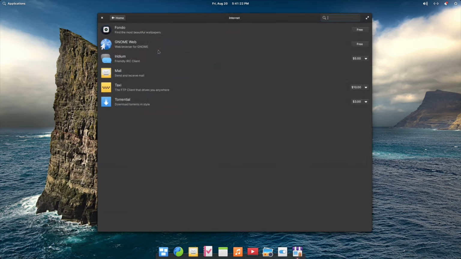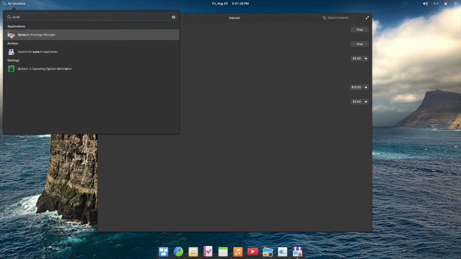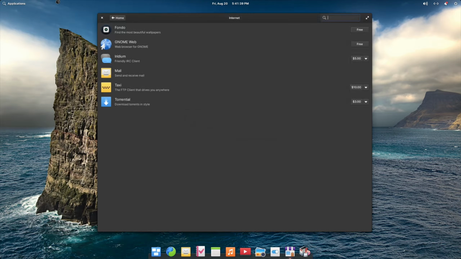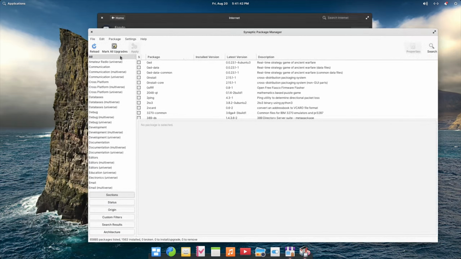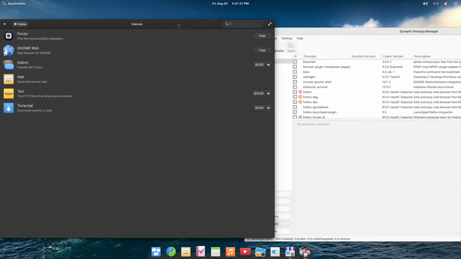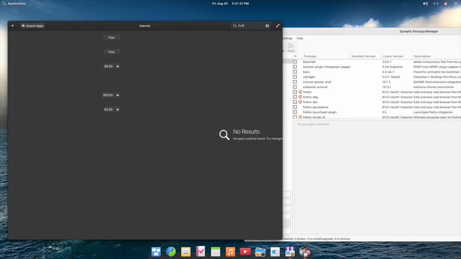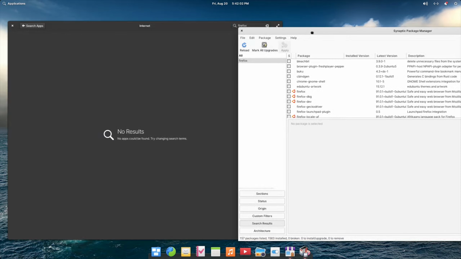Let's go to the internet. Again, no proper browsers such as Firefox or Chromium or Brave or anything like that. And that is why I install Synaptic. Because with Synaptic now, I can install Firefox. So let's search for Firefox. And there we go. So you can see the differences here in the internet category. In fact, if I search for Firefox here, there we go, no results, which is kind of disappointing, to be honest with you.